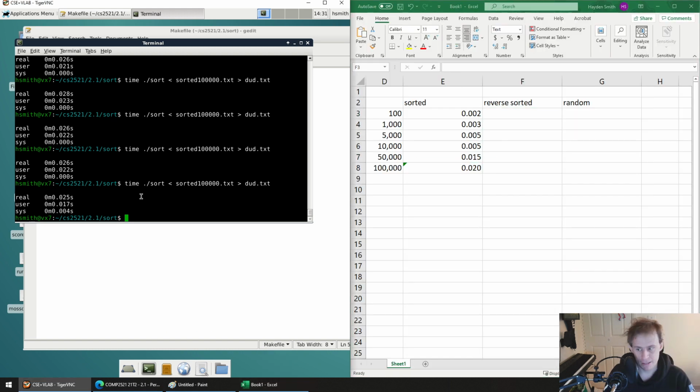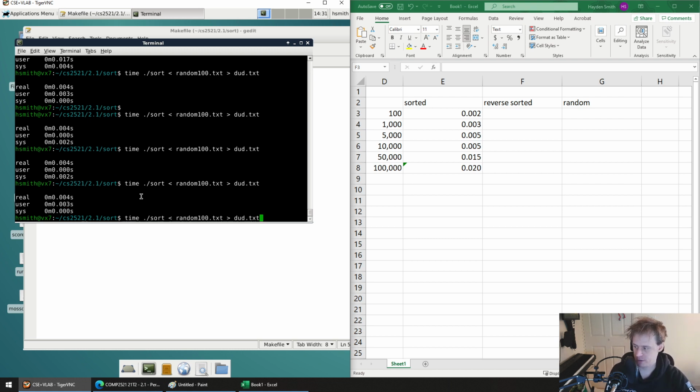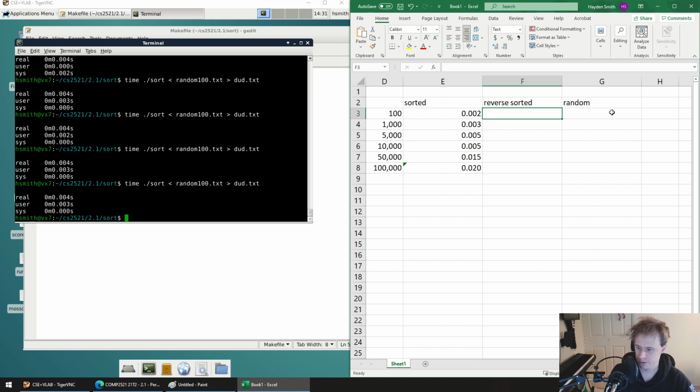Now let's look at the case where the numbers are random. We'll do random 100. And you can see that random 100 is quite quick as well. It takes like 0.003 seconds.